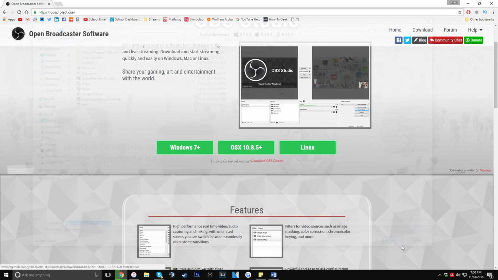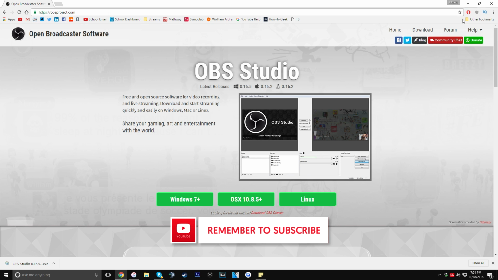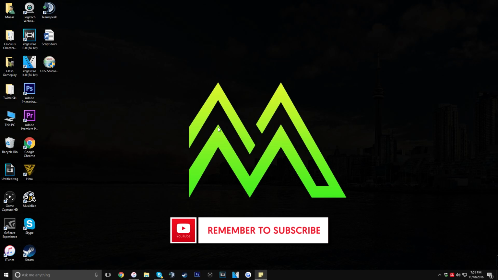From here, just save your installer wherever you want to save it. It might take a bit to actually download. It's only going to take me a couple of seconds. Once your download finishes up, all you have to do is close out of your web browser because you don't need that anymore. And then from there, just double click on the installer.